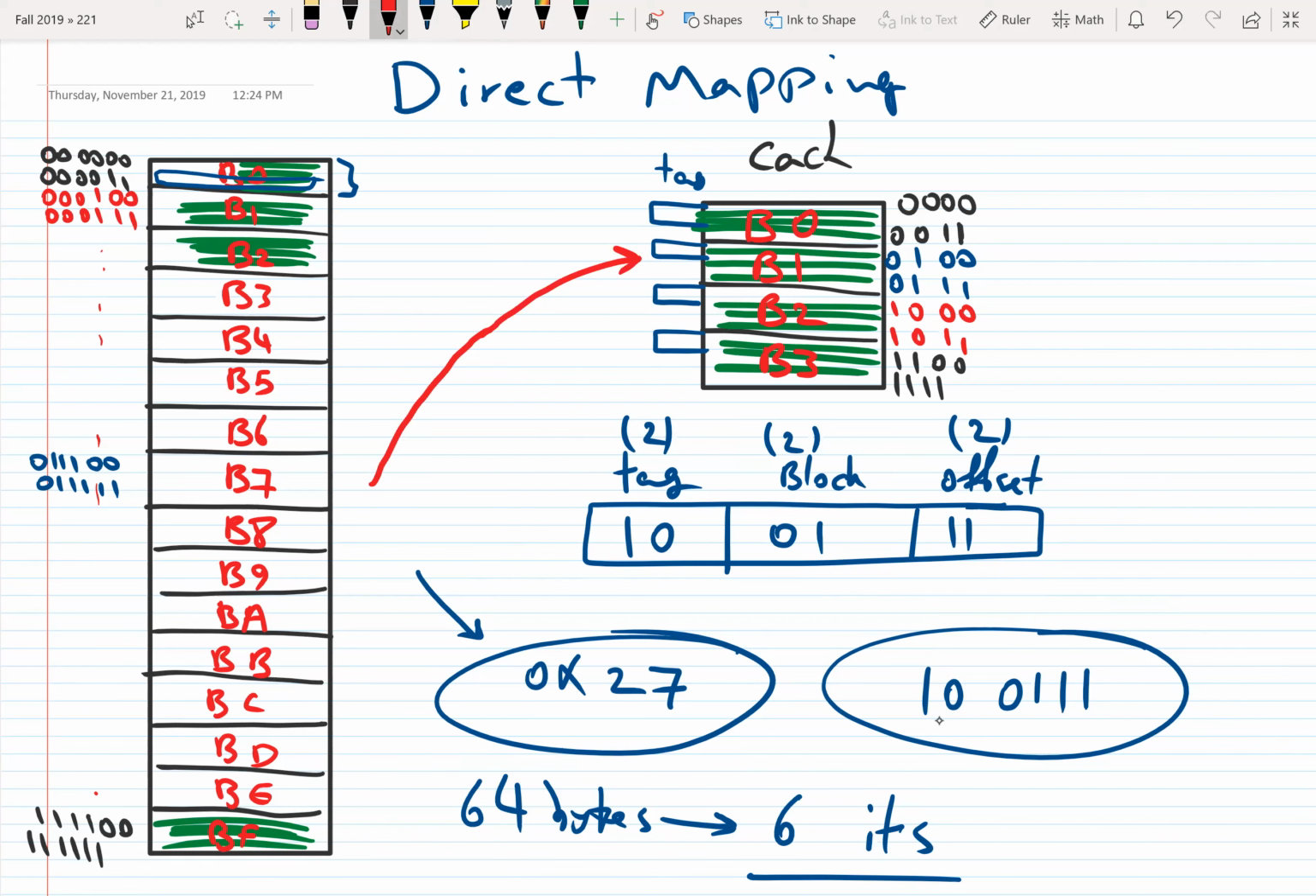The tag is 10, which will be placed in the tag field, and the entire block will be updated. Of course, 0111 with this bar is part of block 1. So we know that this address is mapped to block 1. Okay, so we loaded our information from the main memory into the cache memory.